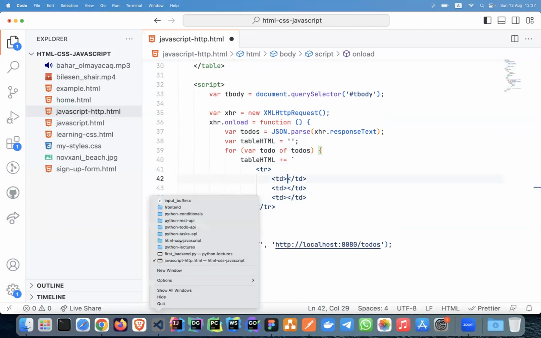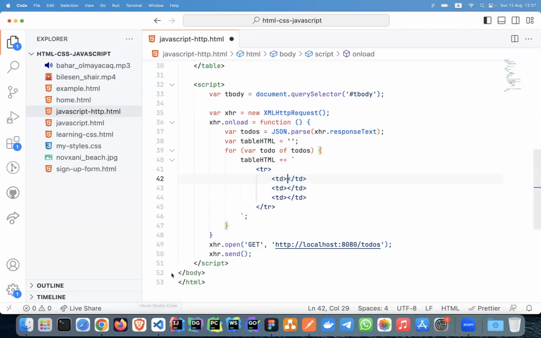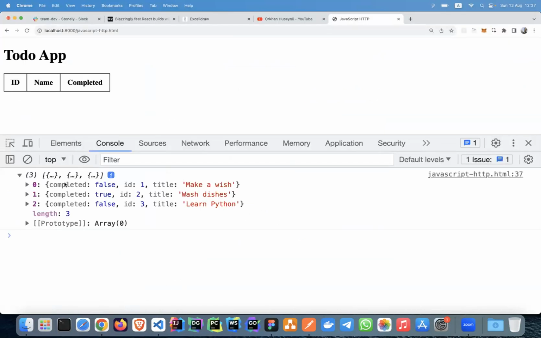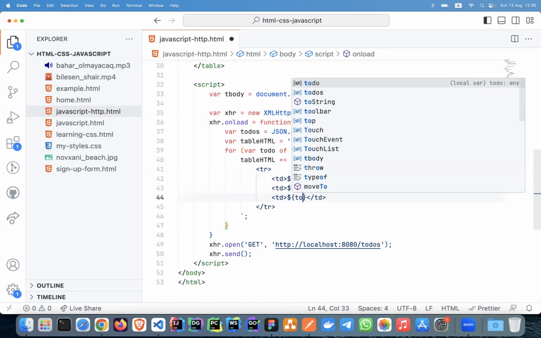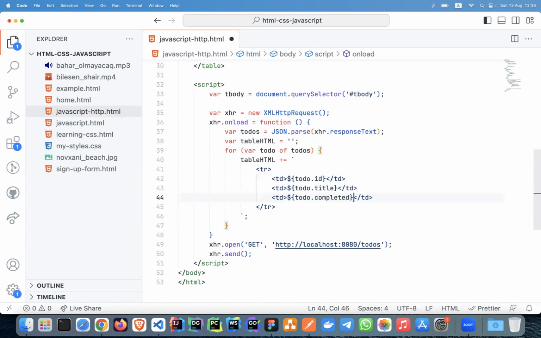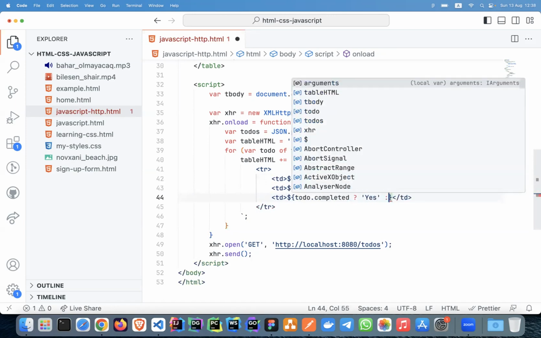And what we returned from our Python backend, we have completed, ID, and title. So we have here todo.title. We have here todo.id. Then we have here todo.completed. Yes or no.